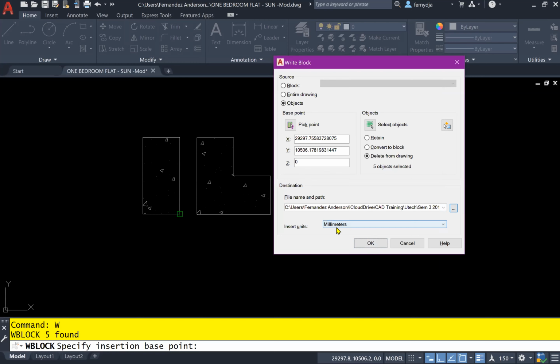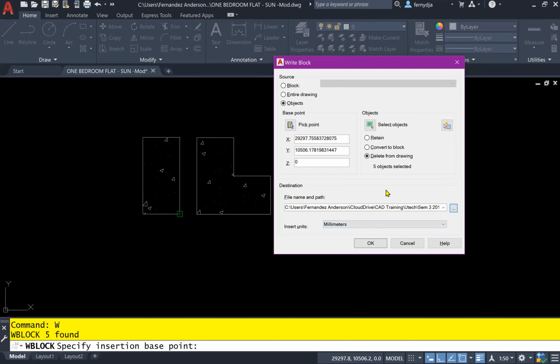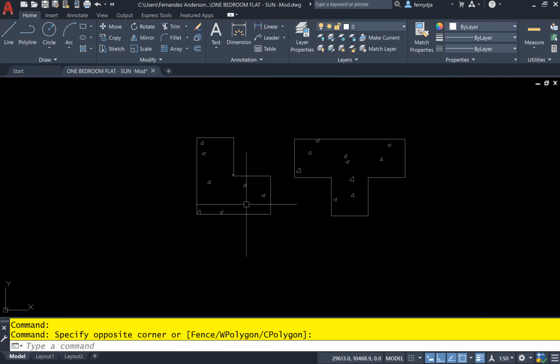You notice the unit is millimeter because it was drawn in a metric environment. So because I indicated earlier that this should be deleted from drawing, when I click OK, I expect to see it disappearing, which indeed has happened. So we will repeat the same steps now for the L and the I stiffener.